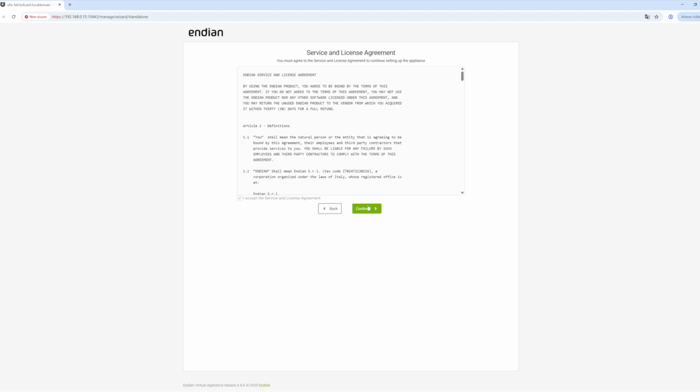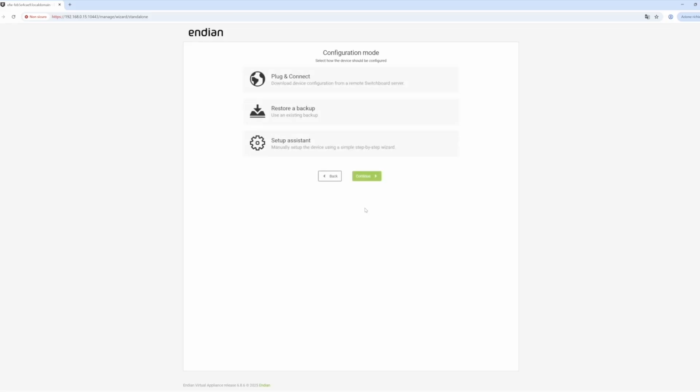Select the language for the web interface. In this example, English is chosen, but you may select your preferred language and accept the license agreement. At this point, in the configuration mode, we can choose how to configure the gateway. We proceed with the manual configuration mode.